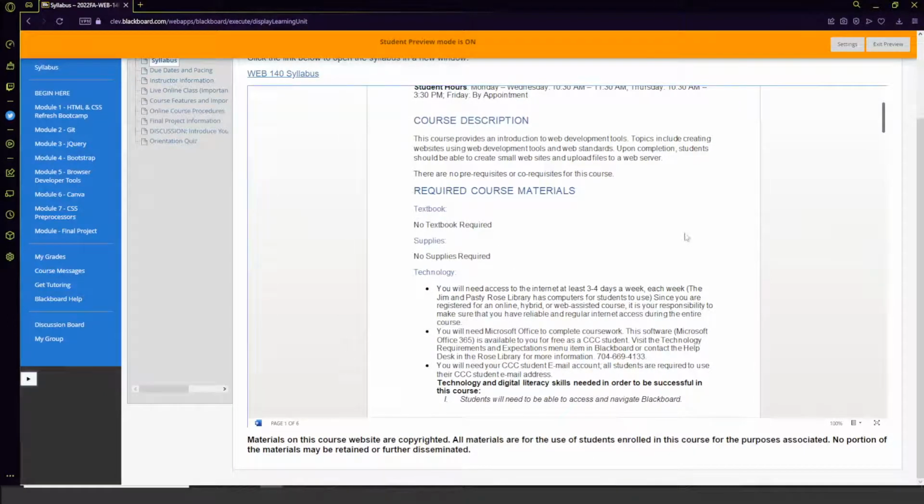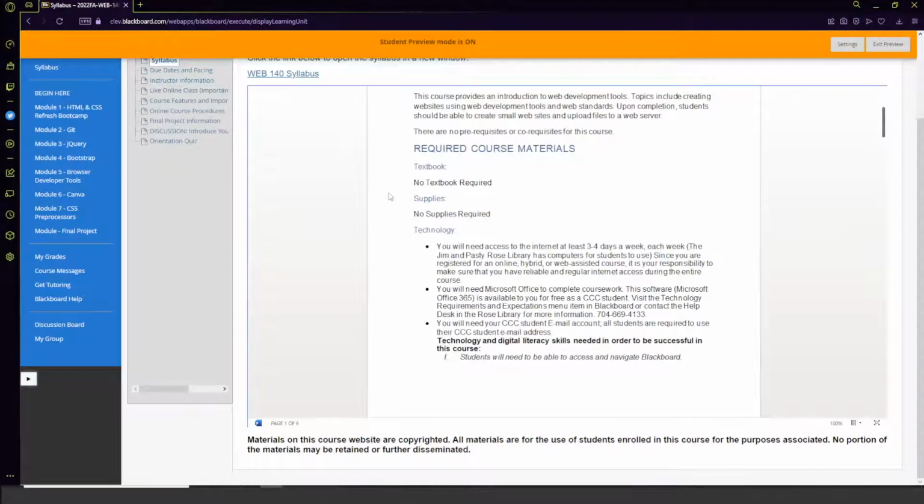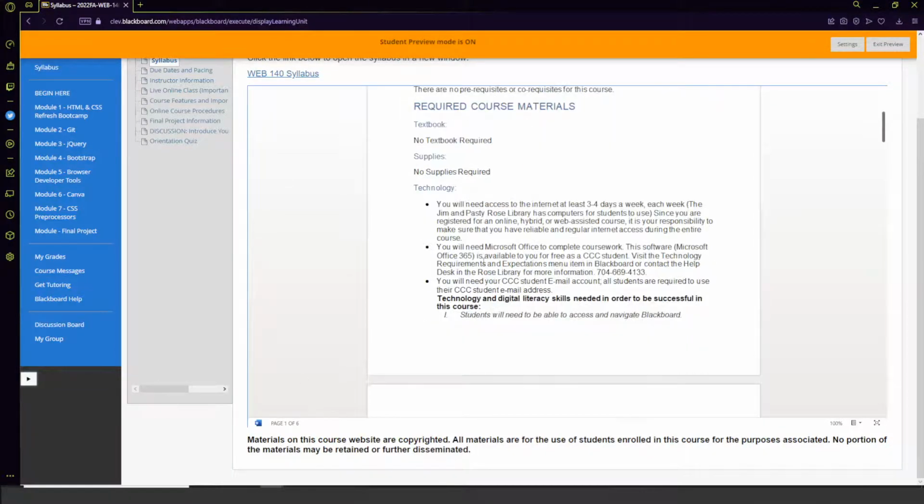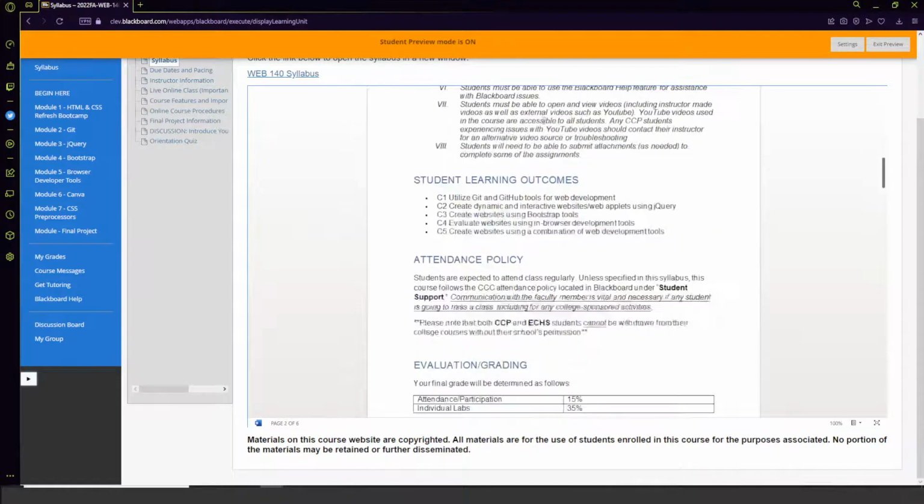Most of this is boilerplate that you can just read on your own. There's no textbook required for the course. The Blackboard course material modules can be considered your textbook, right? So everything that you have in the modules are the things that you need. And then our weekly live course, like we're doing right now, is our class session for the week. But a lot of this is boilerplate.